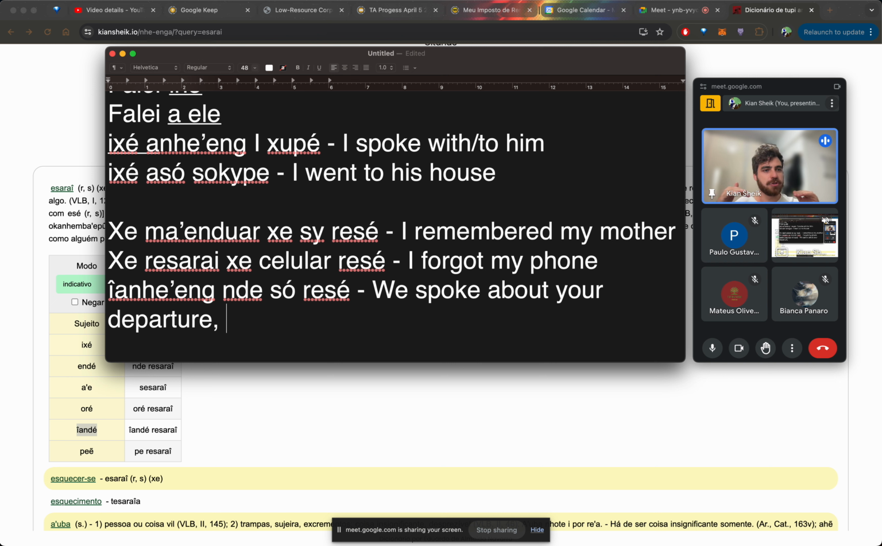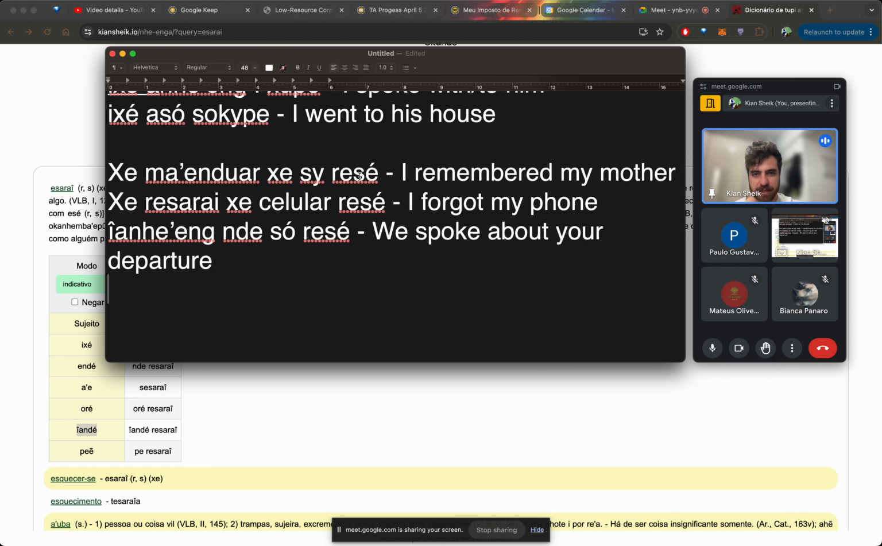Because rese can also be used as a temporal locomotion. So we could be talking about it during your leaving, we spoke, right? So it depends on the context how we interpret it, but I think, without any context, I would definitely choose about as well. So these are different ways that you can use rese.